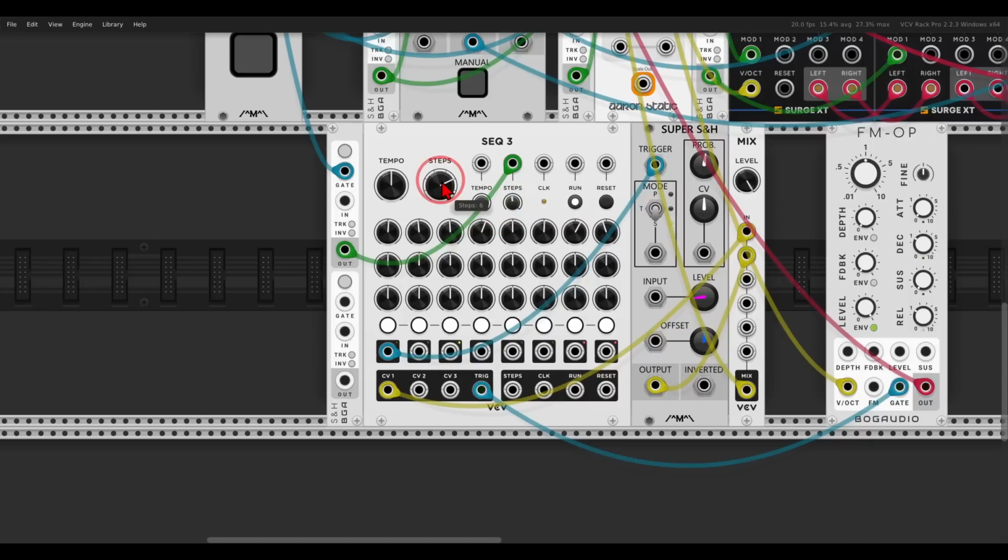Sometimes it will be 6, sometimes 5, sometimes 8, and it will also change the tempo, so the rate of this sequence. Sometimes this sequence will be quicker or faster, sometimes it will be slower. Every time you start the patch you will get a different result.